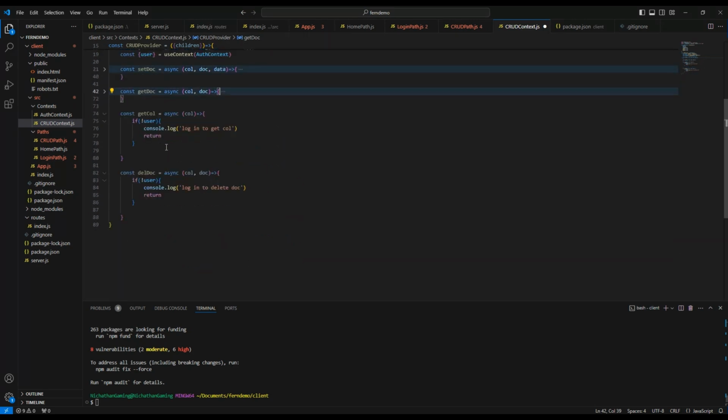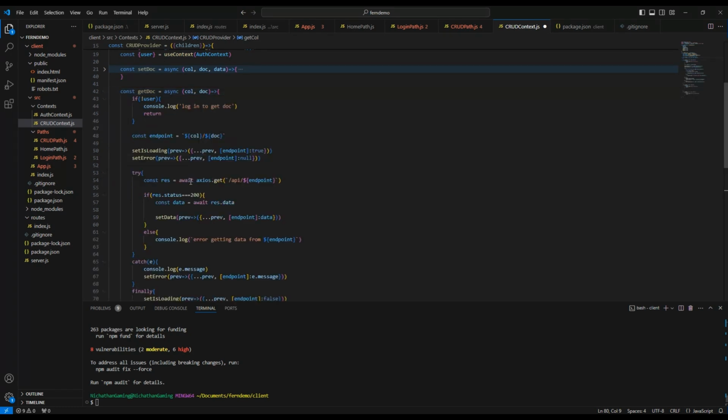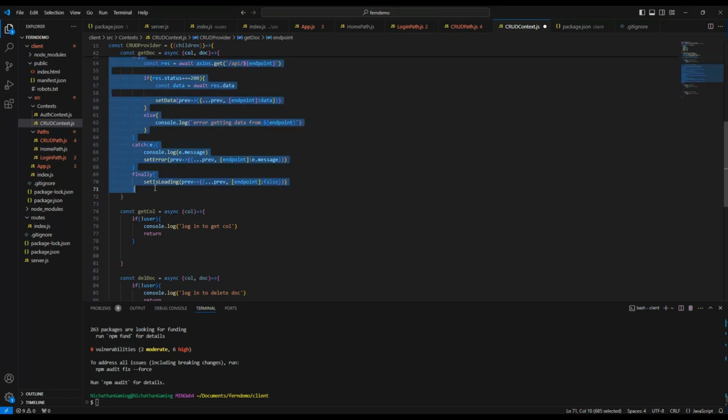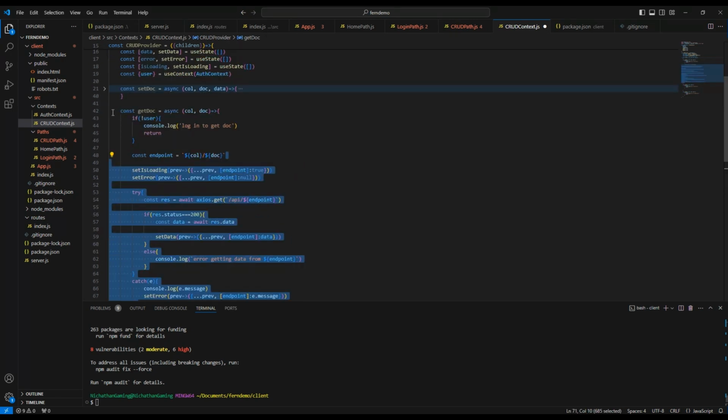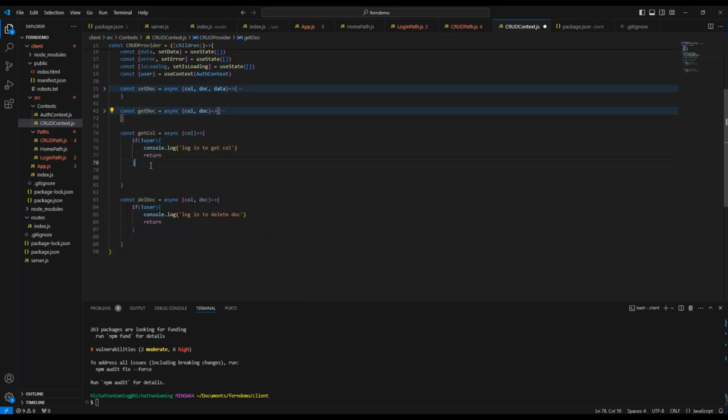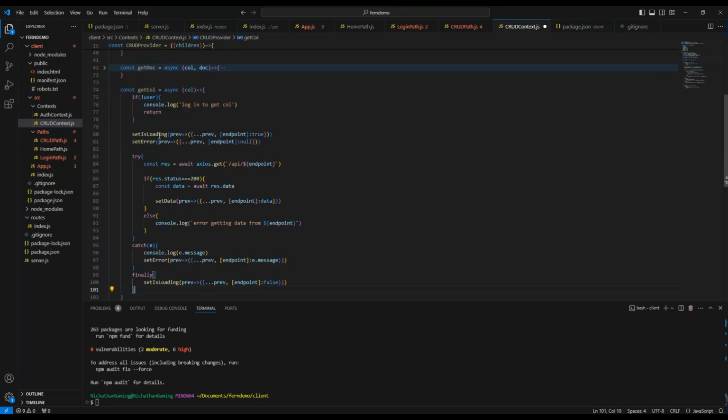Now, get the collection is going to be a little bit different because we're getting a bunch of docs at once. So let's get into that. So let me actually just copy most of this because it's going to be fairly similar. Now, instead of endpoint it is just going to be call. So let me replace my endpoints here.